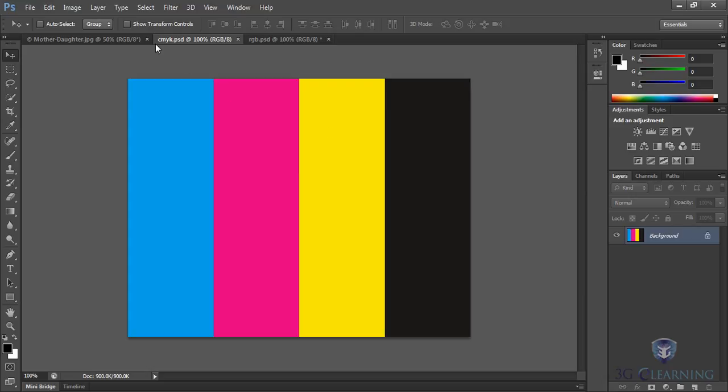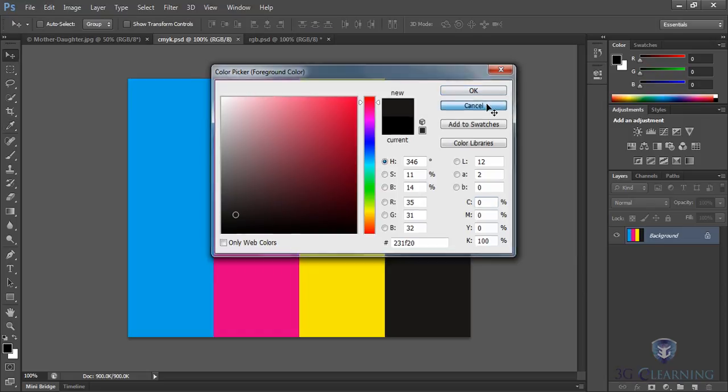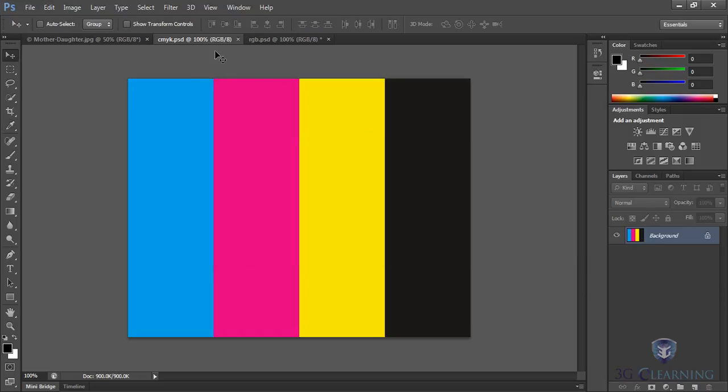Now, even though this image was made up of cyan, magenta, yellow, and black, by plugging in 100% black, 100% yellow, and so on with no black for each one, and filling them in Photoshop, it's still technically displaying in RGB color space because I am looking at it on my monitor.